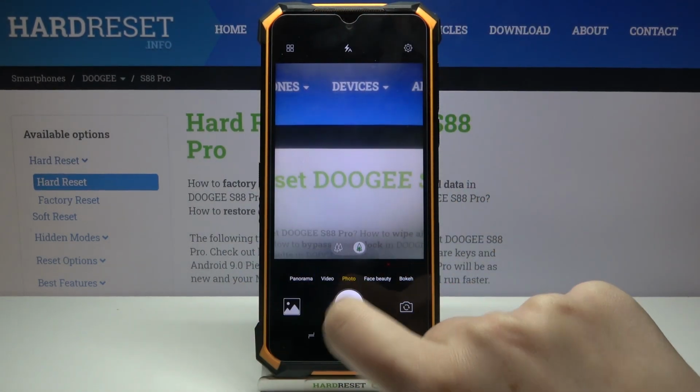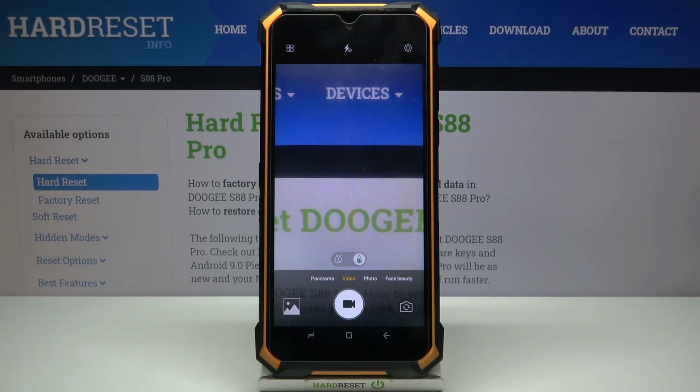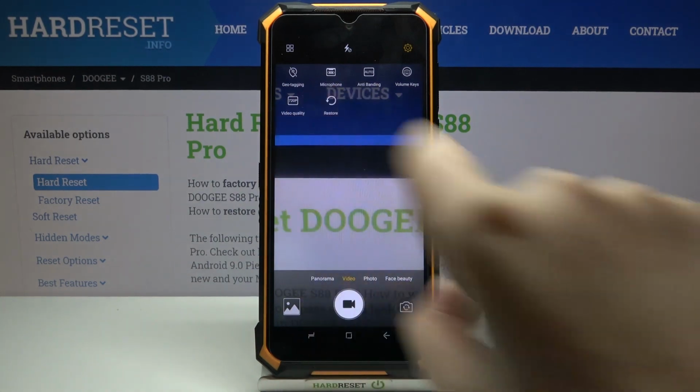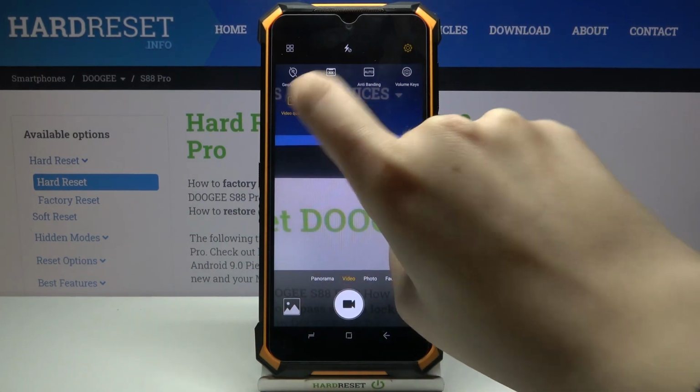And now let's tap on the video to change the modes. Now we can tap on the settings, which are in the right upper corner, so let's do it. And as you can see here, we've got the video quality option, so let's tap on it.